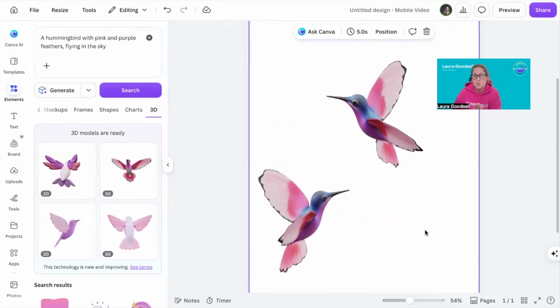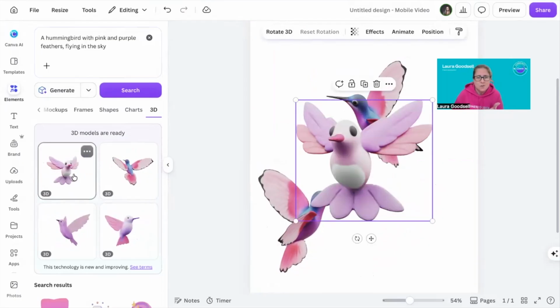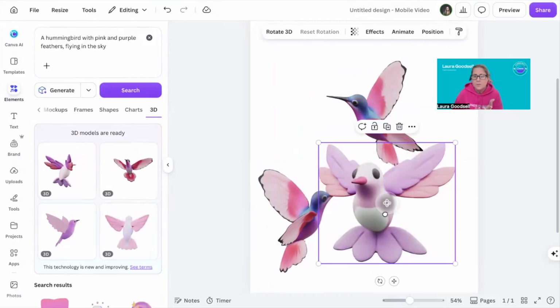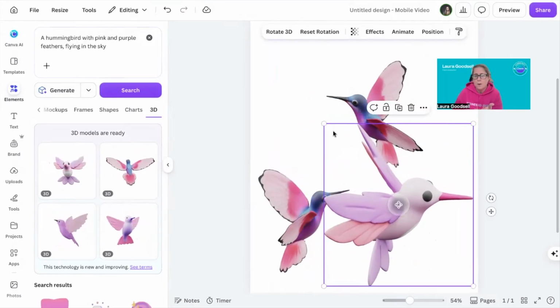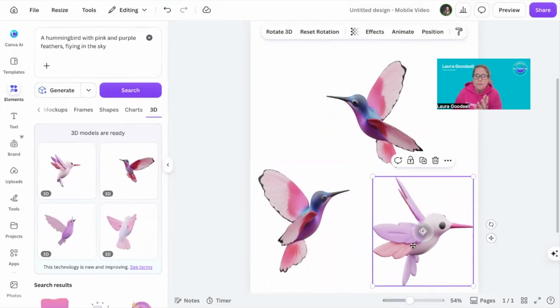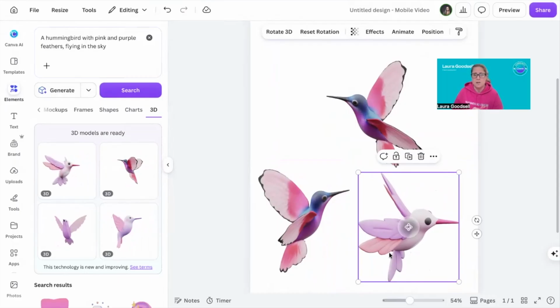And I don't have to just stop at that one. If I like, say, this little guy here, he's quite cute. I can now do the same with him. I can have him in my design as well, and I can move him about and change him. But I've got these amazing 3D elements that Canva have just created for me. So I haven't had to go searching through the elements section forever to find the right element to suit my design. I can get AI to do it for me.